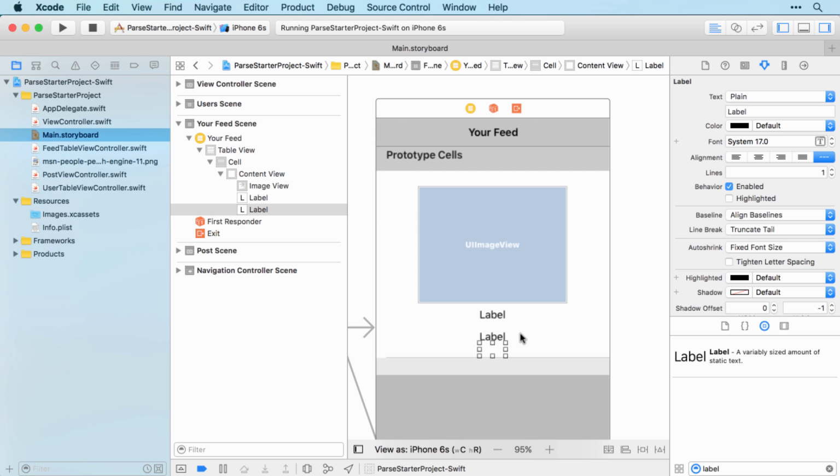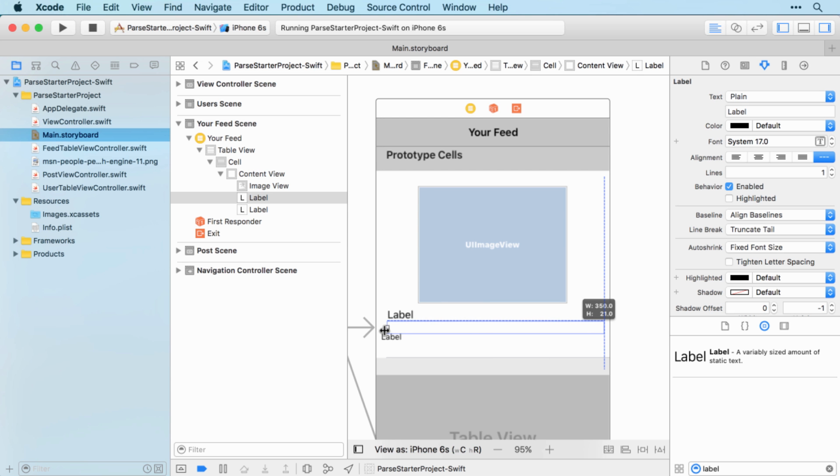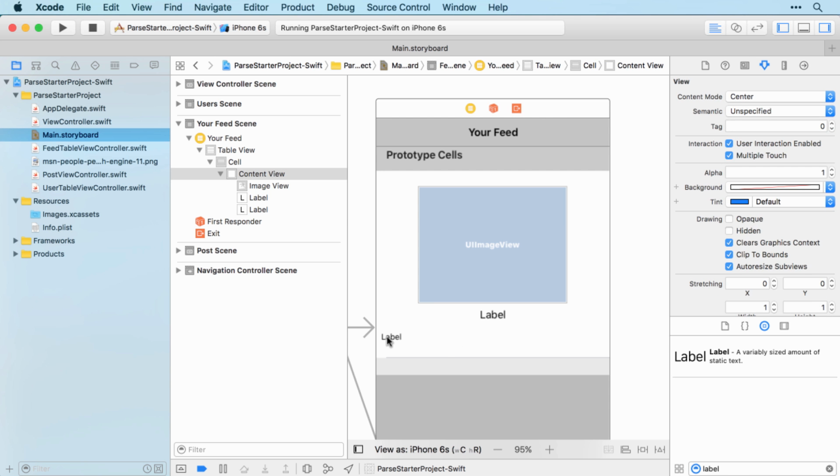So I'm going to make that second label a little bit smaller. Not too much. And I'm going to stretch both these labels out to the edge. There we go, and center them both as well.